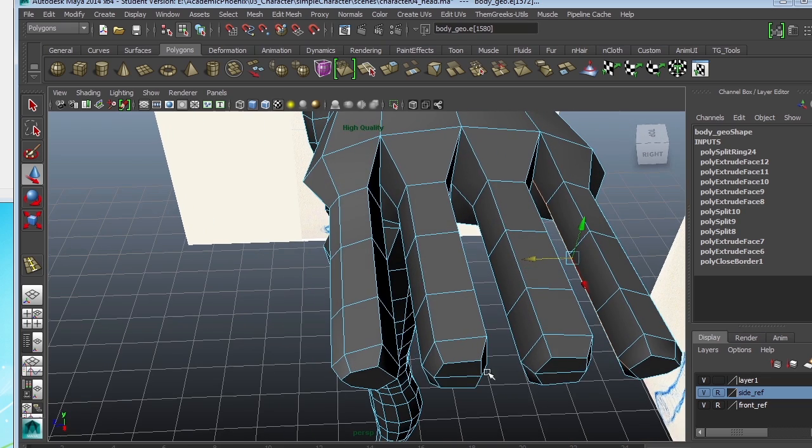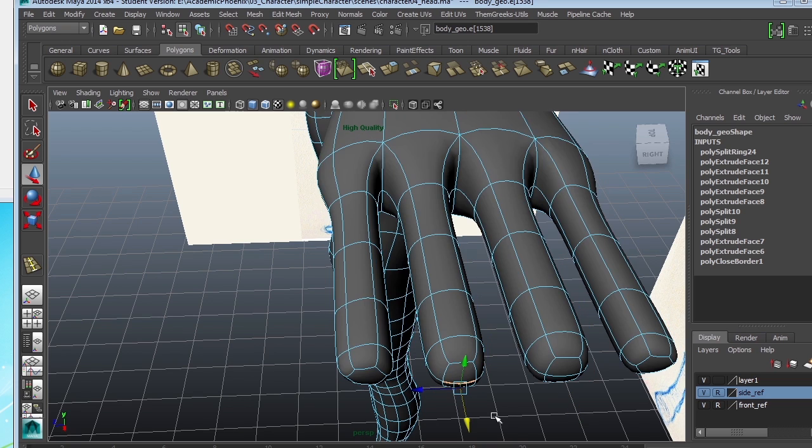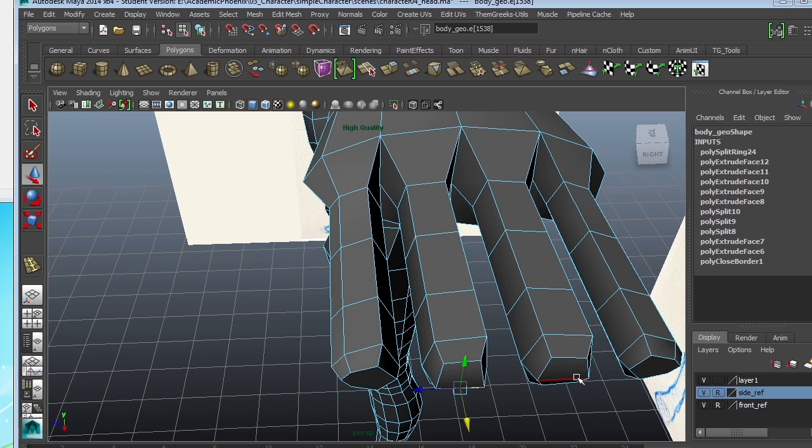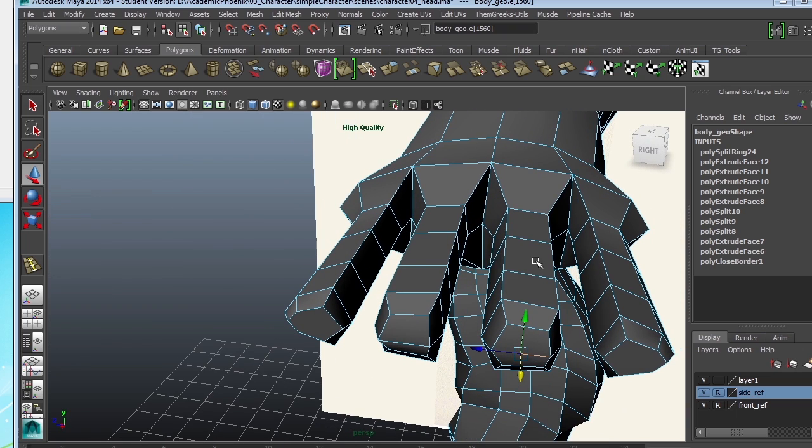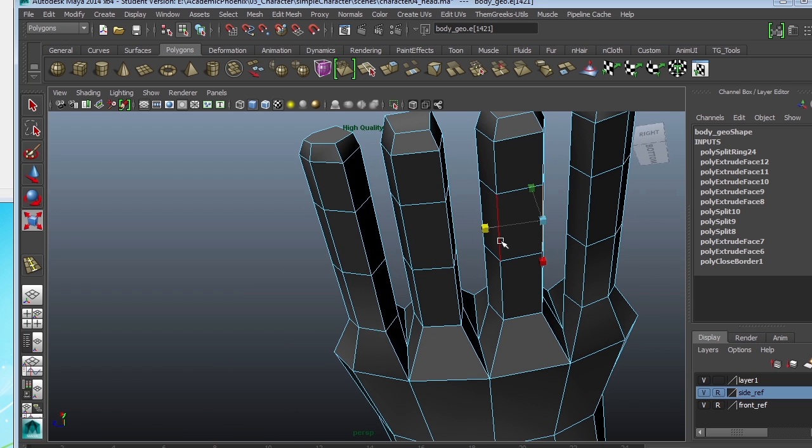Okay, so grab these edges. And maybe push them out a little bit so they're a little bit more rounded. Again, you can see the effect. Can grab these guys and just kind of bring them in a little bit. These two.